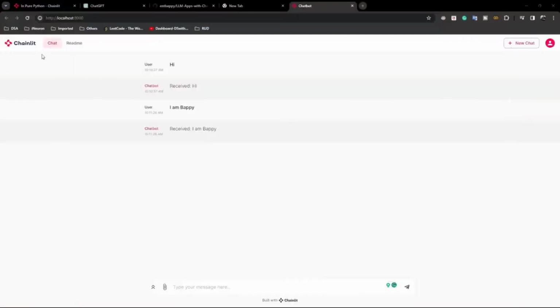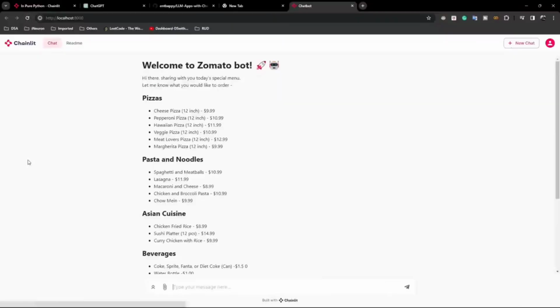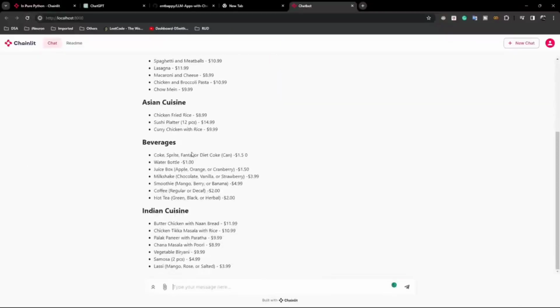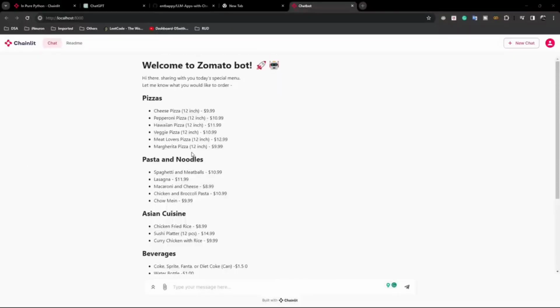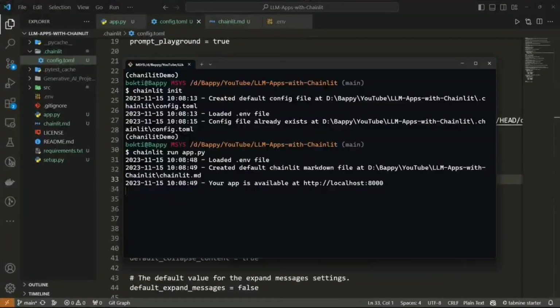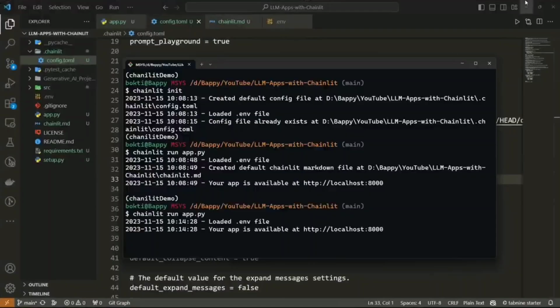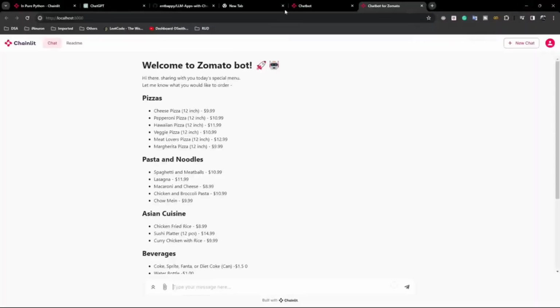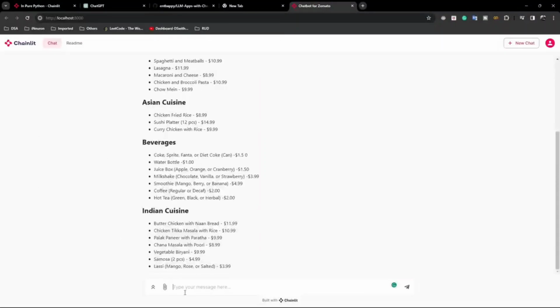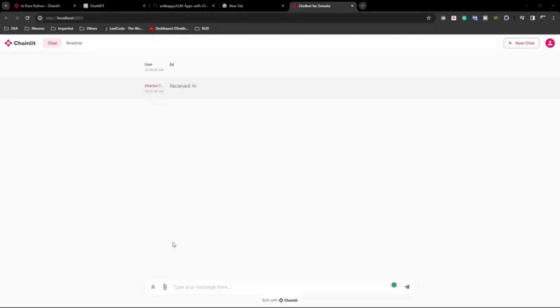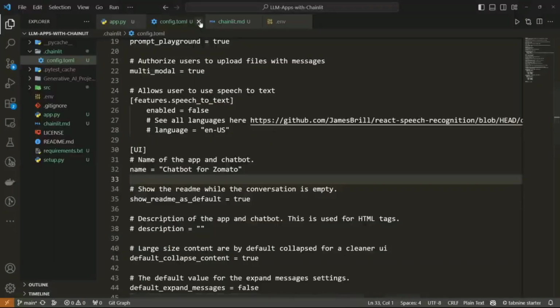Okay, now if I refresh and again refresh here, I think I need to stop the execution. So I'll open my code. Now guys, see, this name has been changed, chatbot for Zomato. Okay, now I can close the previous one, and again it's the EcoBot. Now guys, let's add our custom logic.